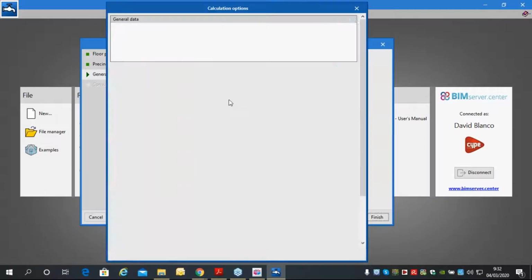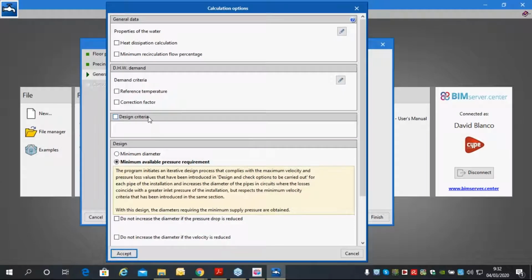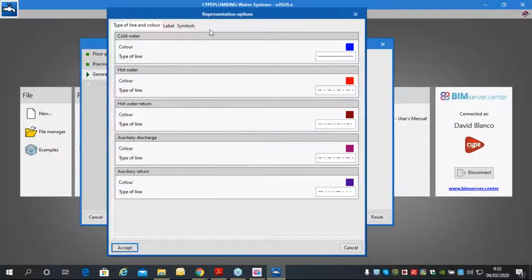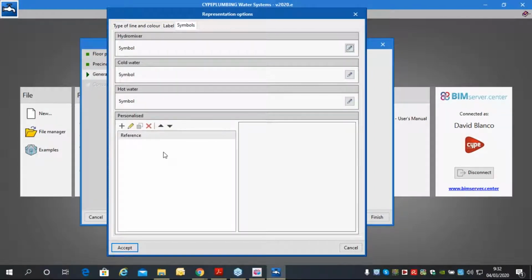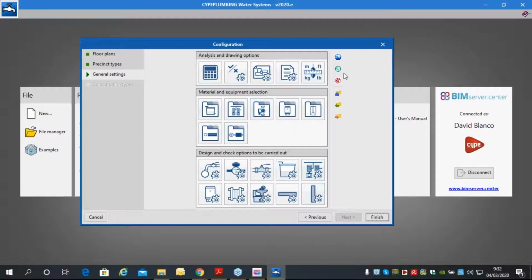What else? For design options, you could activate design criteria, for example, domestic hot water demand criteria, etc. You could change the design criterion for the minimum diameter or the minimum available pressure, etc. In the drawing options, you could also manage the color and the type of line for the different elements, the labels, and symbols also. You could even create your own personalized or customized symbols with the different options here, okay?